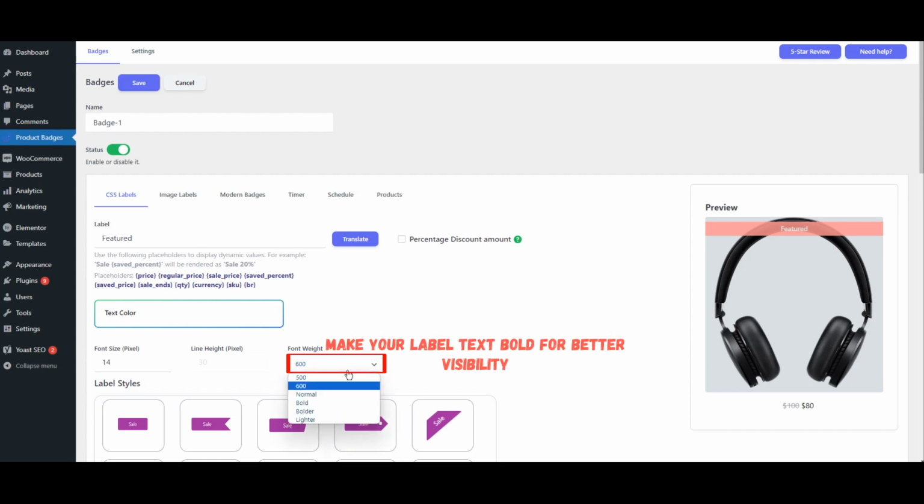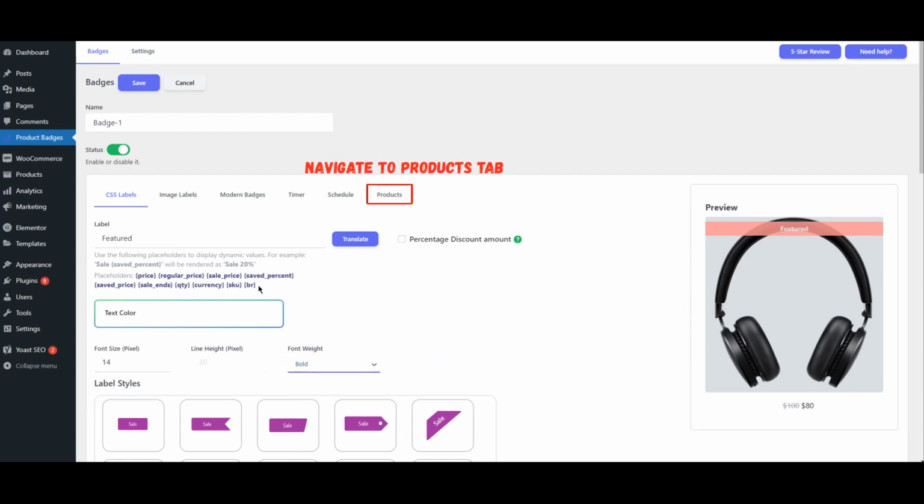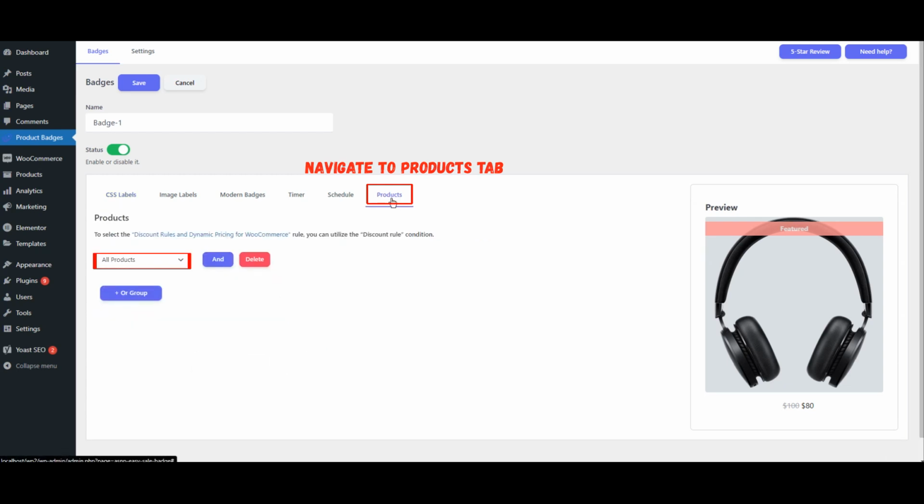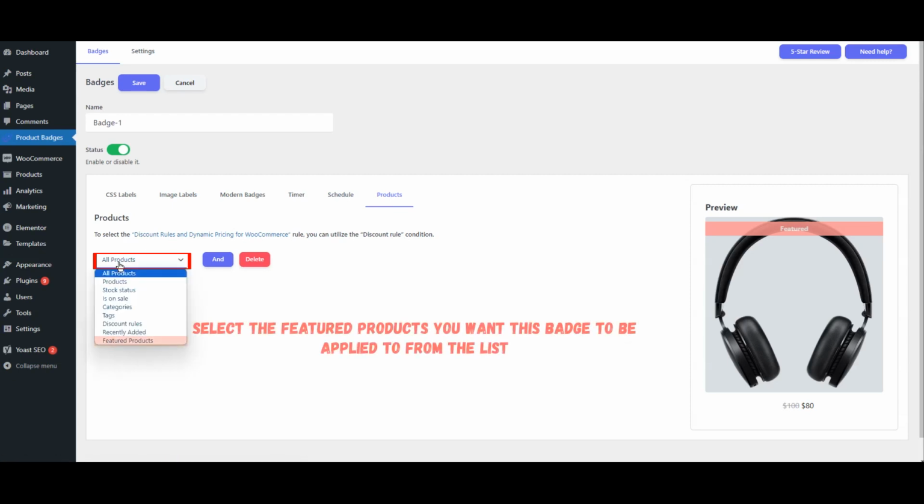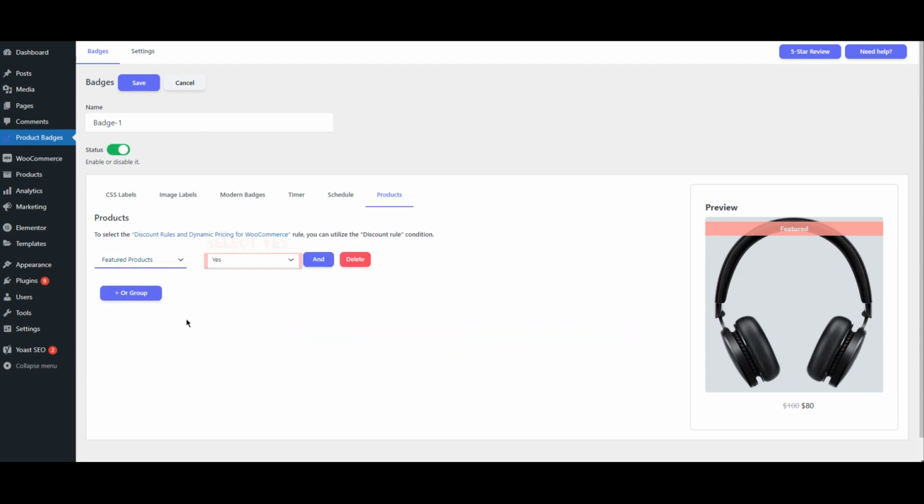Make your label text bold for better visibility. Navigate to Products tab. Select the featured products you want this badge to be applied to from the list. Select Yes.